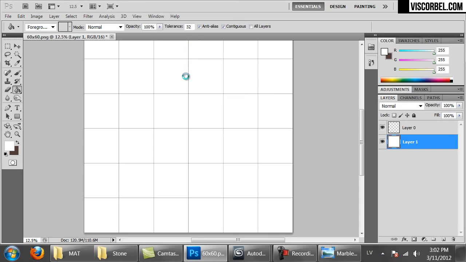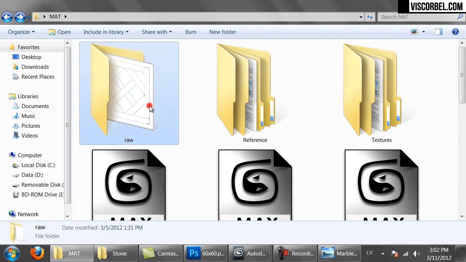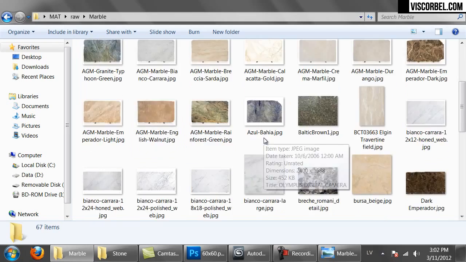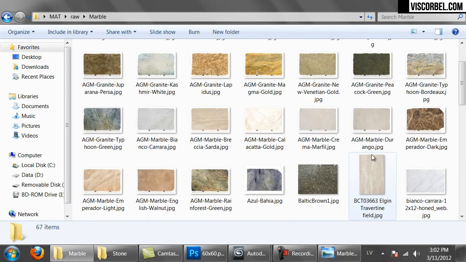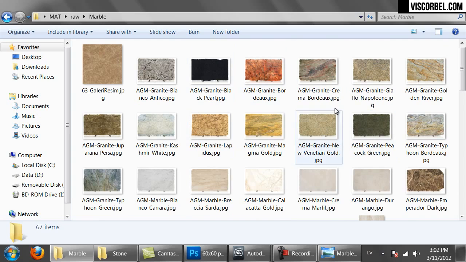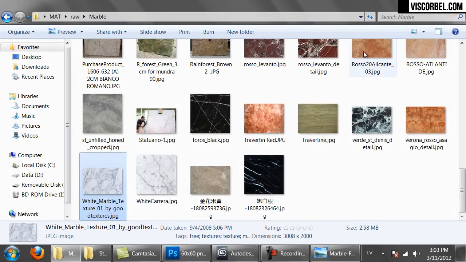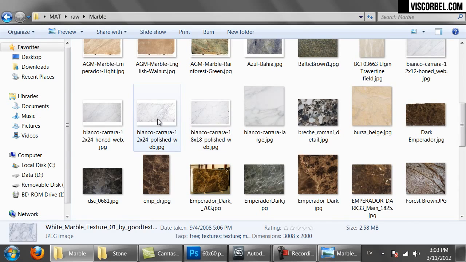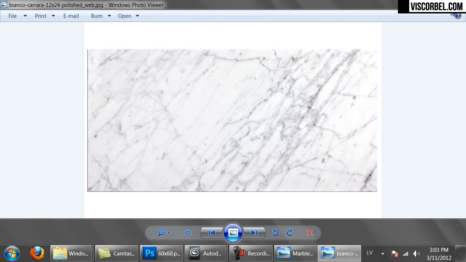And now let's fill it with a marble texture. To do that, first we need to find some large resolution marble photographs on Google. I've already done that, and here are my results. These are all pretty large and usable. So we're going to create some white tiles. I think this might be pretty interesting. Or the classic Bianco Carrara marble. Let's go with this one.